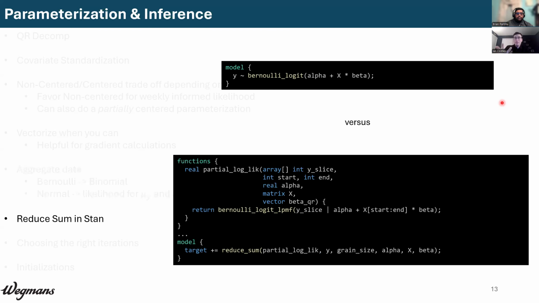This is a new one. This is the reduce sum function in Stan. Again, more Stan focused, not so much PyMC. We'll get to my PyMC folks a little bit later. But this one comes to us because it's almost always better to ask the CPU to do the parallelization for you, right? If you have the ability to do any sort of parallelization, ask the CPU to do it.